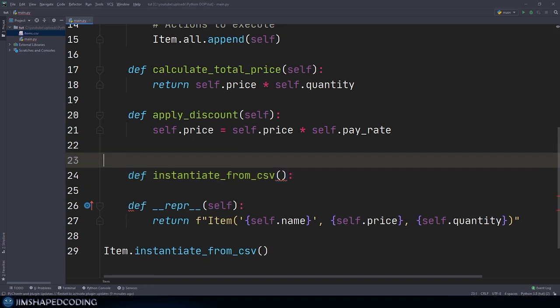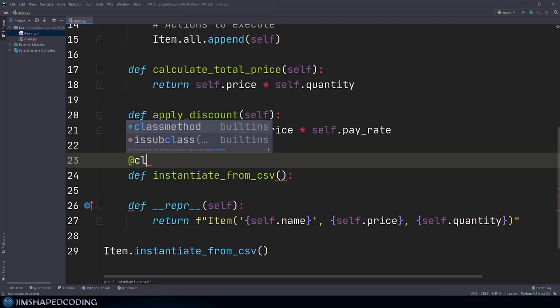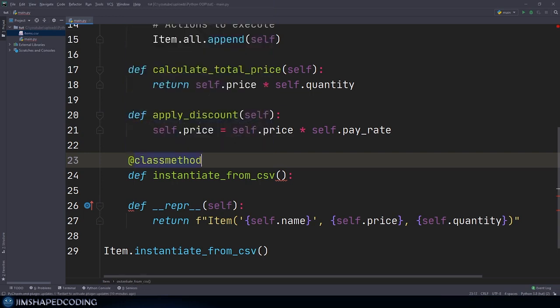Now in order to convert this to a class method, we need to use a decorator that will be responsible to convert this method into a class method. Decorators in Python are just a quick way to change the behavior of the functions that we write, by calling them just before the line where we create our function. So we could use the @ sign and use classmethod in here, and then this instantiate_from_csv method will be a class method.